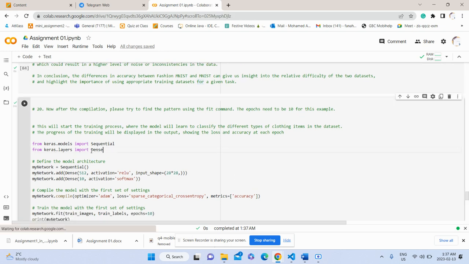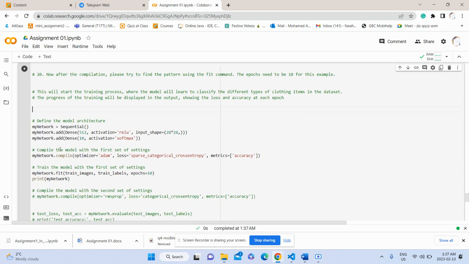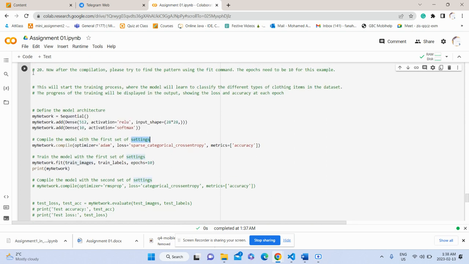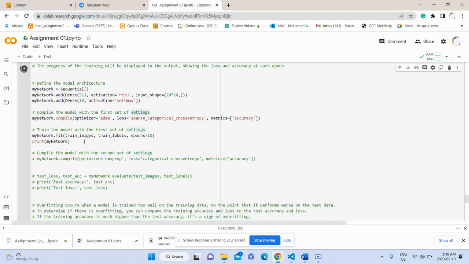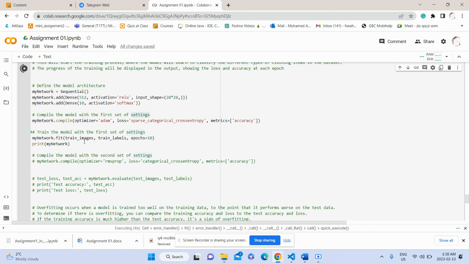So I don't need this one, I already have it. I already declared it. So here we define the model and we are combining the model with the first set of settings. So if I run, okay, this is going to take time.